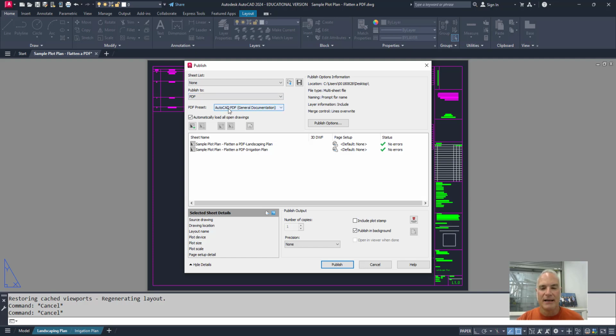For your PDF preset, you have AutoCAD PDF, general documentation. You could change it to high quality, whatever it happens to be, but I'm just going to leave it right here as general documentation. It seems to work fine for all of the clients that I've worked with.